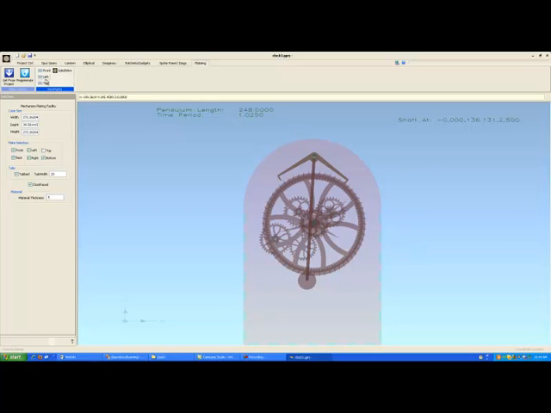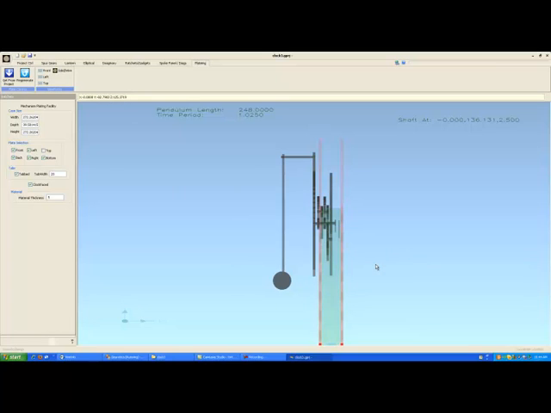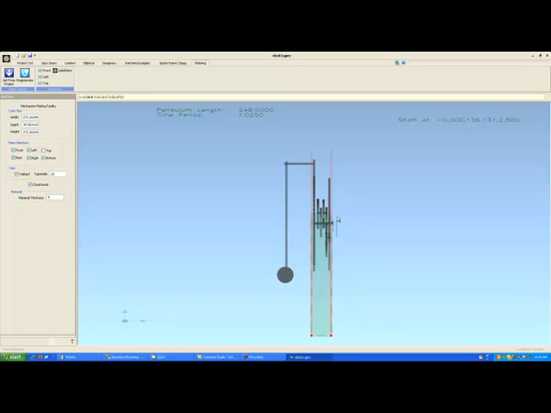If we then look at it from the left, we can see that we're way off of our gears, so we're going to just wiggle it back and forth until it's on top.